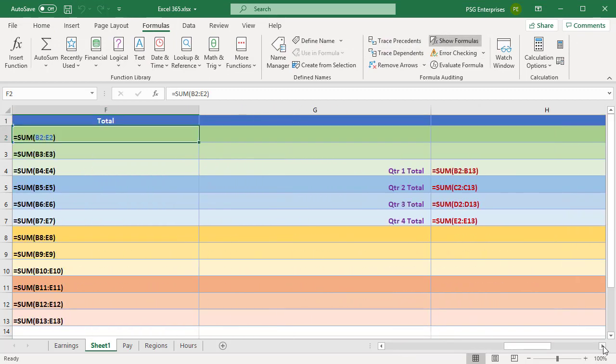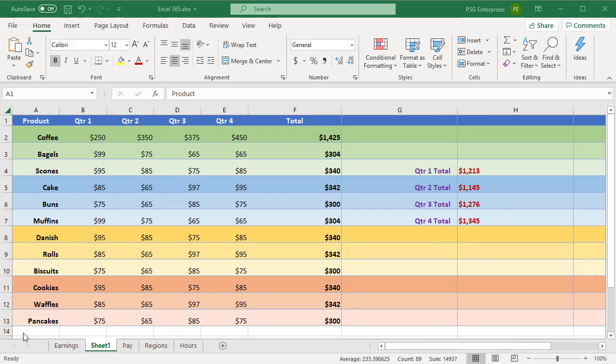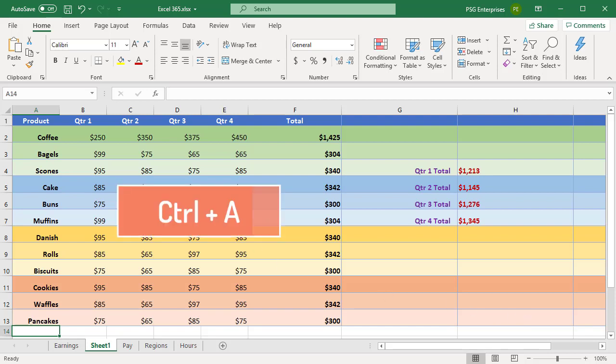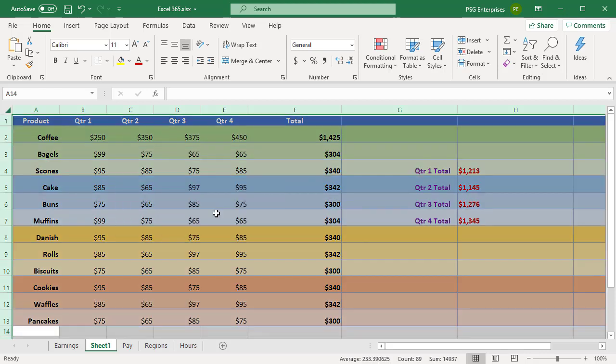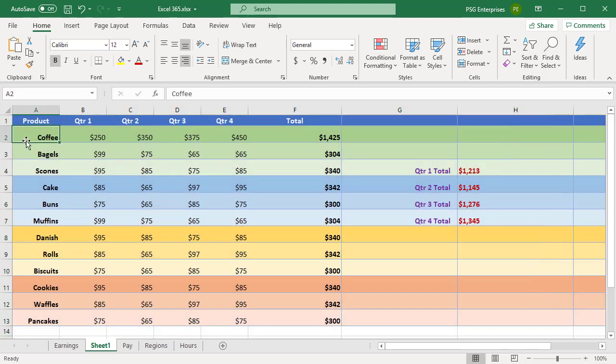There are formulas in cells F2 to F13 and H4 to H7. Follow the following steps to lock selected formulas or all cells with formulas on a given sheet and leave other cells unlocked. Select the entire worksheet either by pressing Ctrl and A or clicking on the Select All button, the gray triangle in the top left corner of the worksheet, to the left of the letter A.